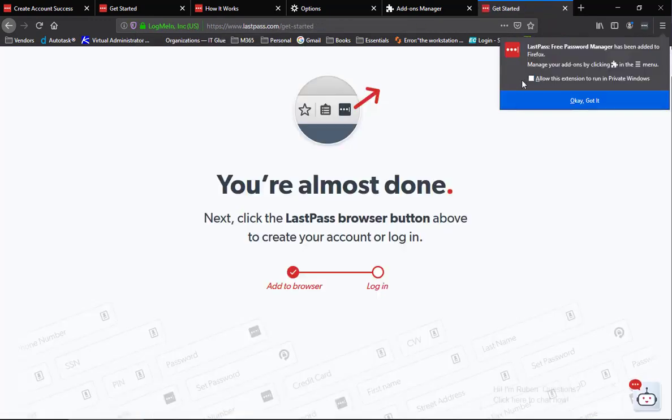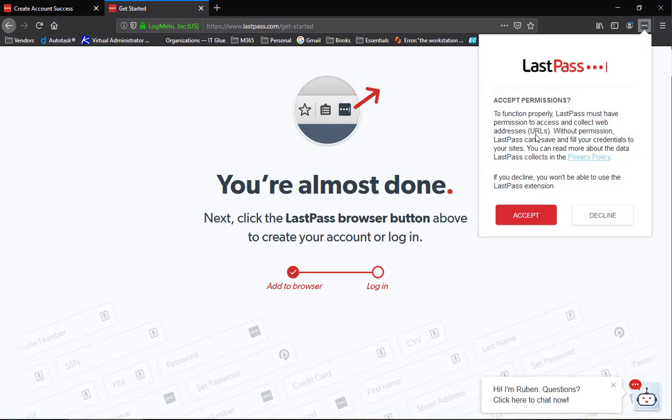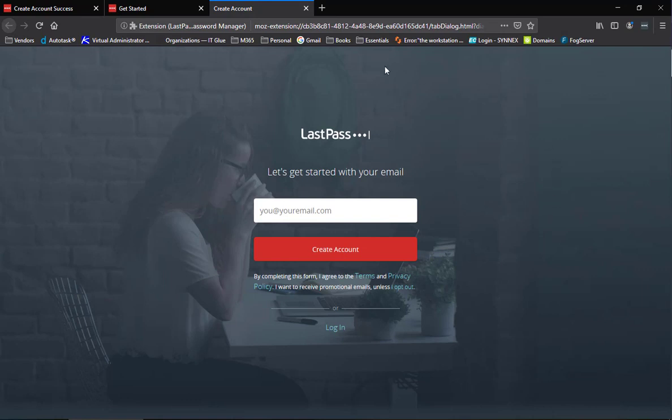Inside of Firefox, you can check to allow this extension to run in private windows. I really enjoy having LastPass fill my passwords when I'm in private mode, so I check that and I select OK. Now we'll go back up to the LastPass icon with these three little dots. We'll click that, and it's going to ask us for another permissions accept prompt. We're going to want to go ahead and accept that. And it's going to ask us to get started and log into our LastPass.